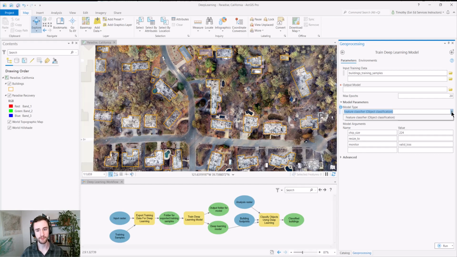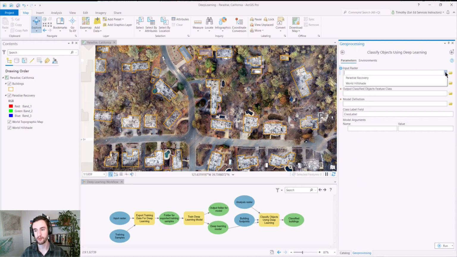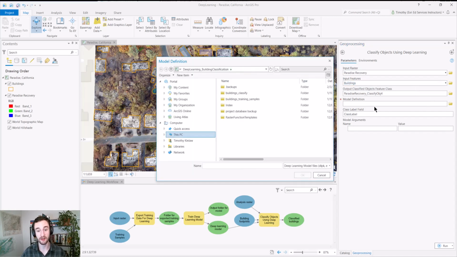Once you've trained the model, you'll decide which geoprocessing tool is appropriate for the model that you trained. The feature classifier model that we just trained is used in the classify objects using deep learning geoprocessing tool. It cannot be used for the other deep learning tools to yield results. So let's run the tool. We'll use our input raster, choose buildings, the buildings to be classified as damaged or undamaged. Now we'll point it to the model definition, being the deep learning model that we just created.